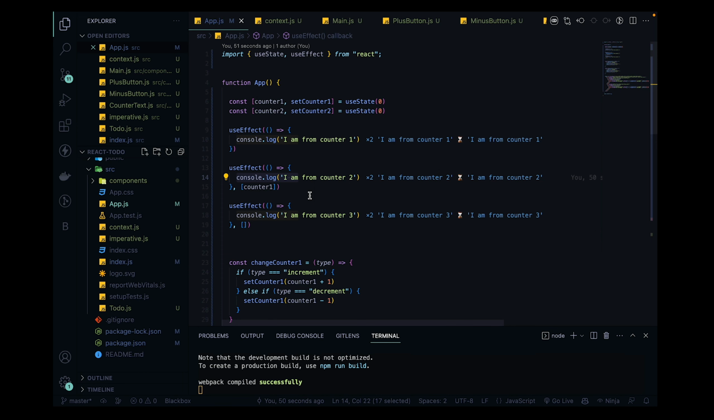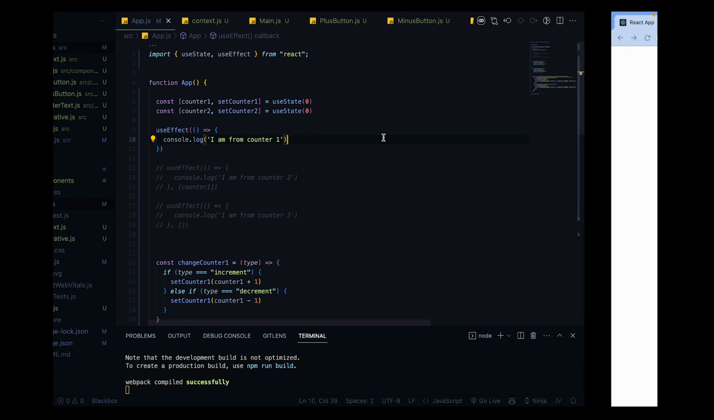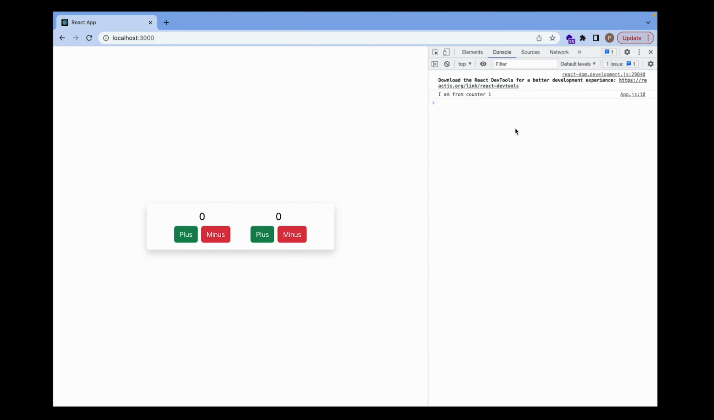Let's go one by one into every useEffect and learn something about each. I'll comment this out for now, save this, go over here and refresh. It's printing once because useEffect will run at least once.